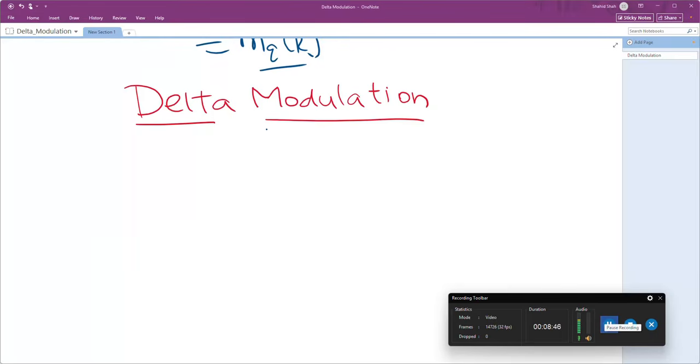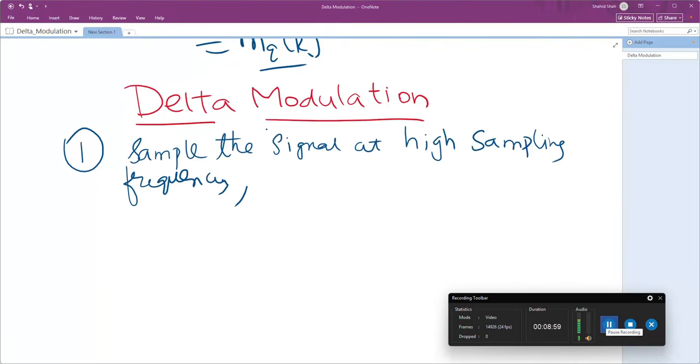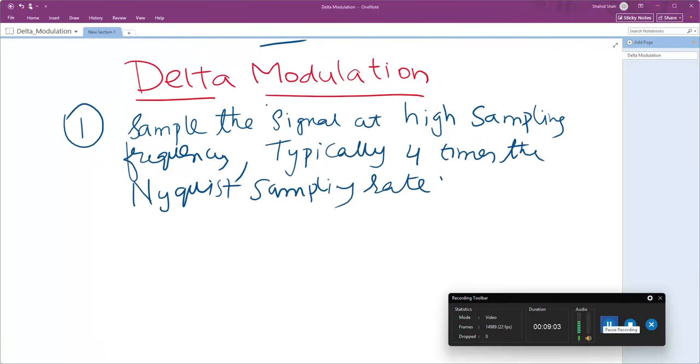Now coming to delta modulation. Delta modulation, you can see as a special case of differential PCM which we have seen. What we first do in delta modulation is we sample at a very high rate, a very high sampling frequency, typically 4 times the Nyquist rate. So what is the result of that?